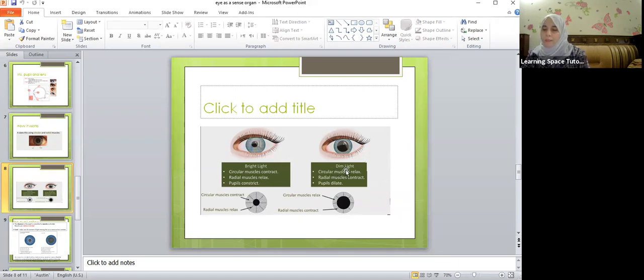What will happen in the dim light? Circular muscles will relax while radial muscles will contract, the pupil will dilate, it will allow more light to enter the eye through the pupil.